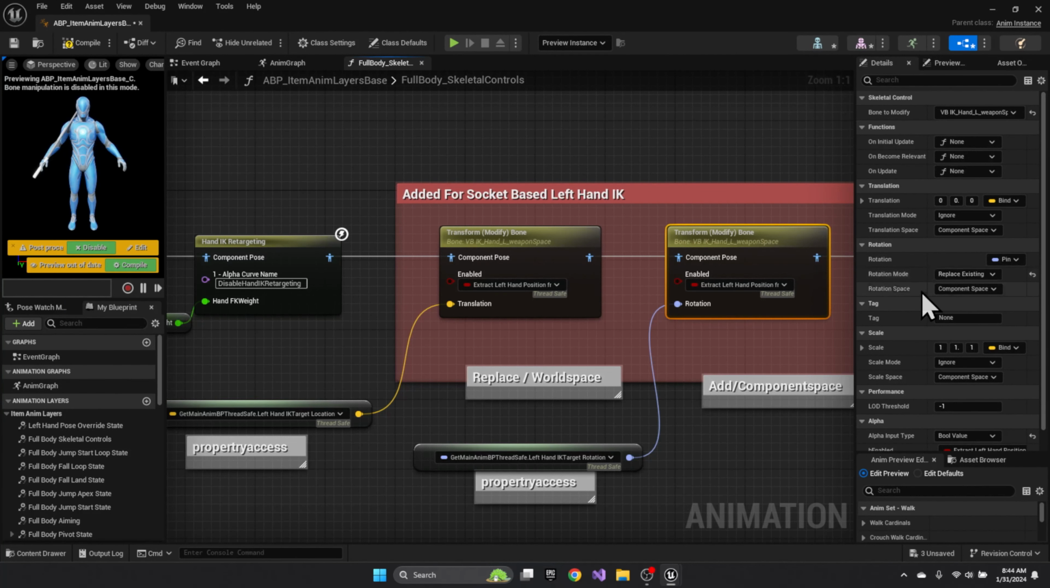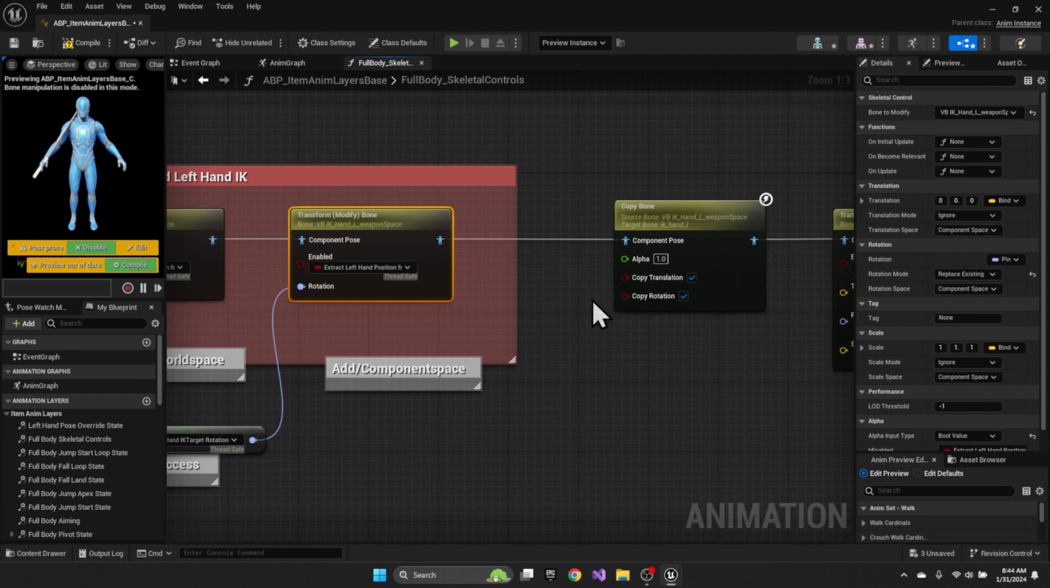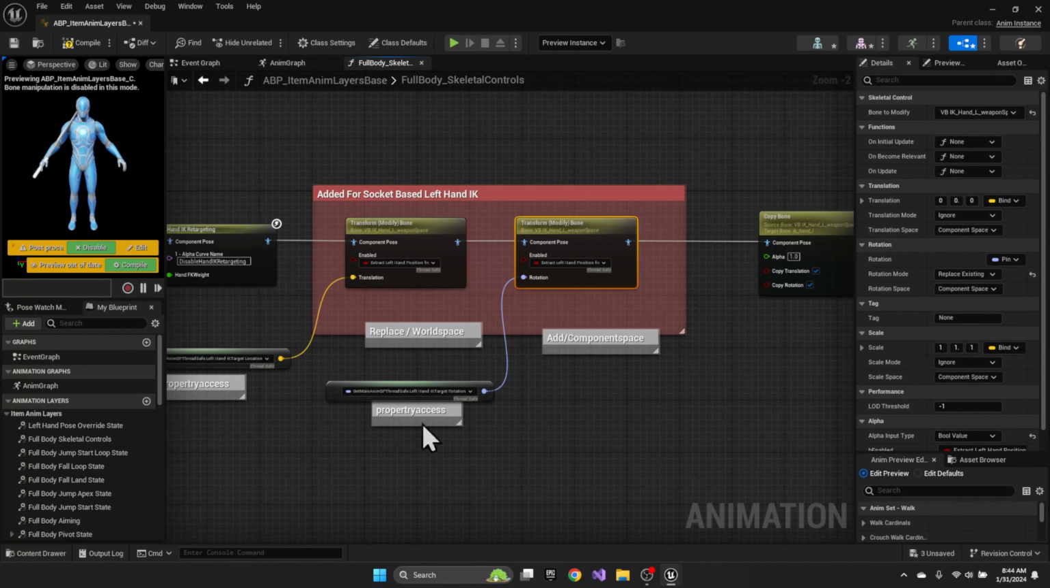We're going to replace it again, but this time we're going to do it in component space. And so we'll take this rotation and we'll put it here into component space. So by doing that, we move the location and rotation of the virtual bone so that the very next node will pick that up and place it in the right spot.